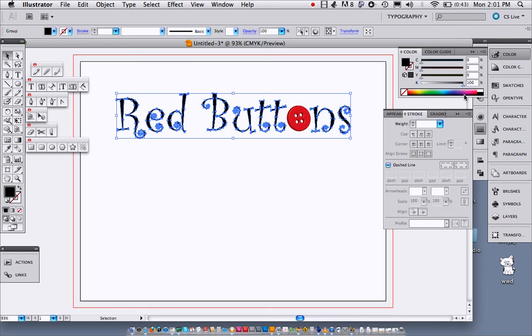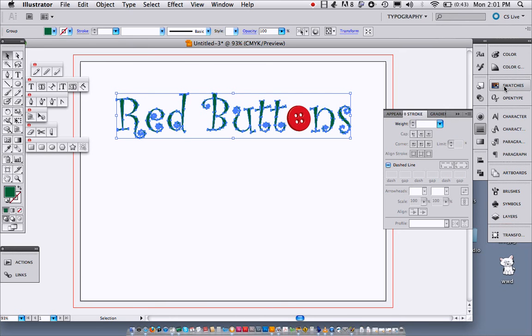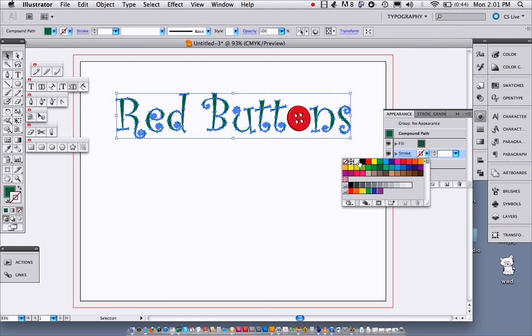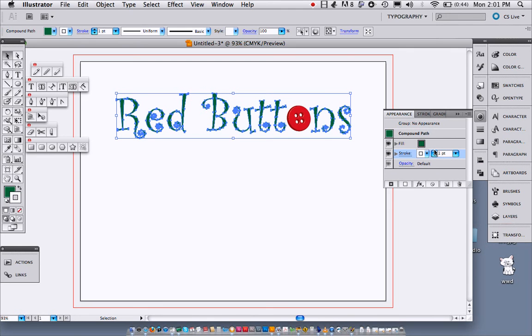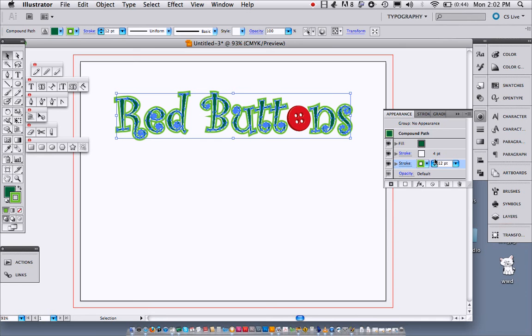And then I'm going to take the font and change the colors to a dark green, and then I'm going to go into my appearance palette, moving that to the top. On the stroke, I'm going to make the first stroke white with about 3 points. Let's go for it. I'm going to clone that same stroke down, but making it a lighter color and making that bigger. Now you'll see what's going on there.